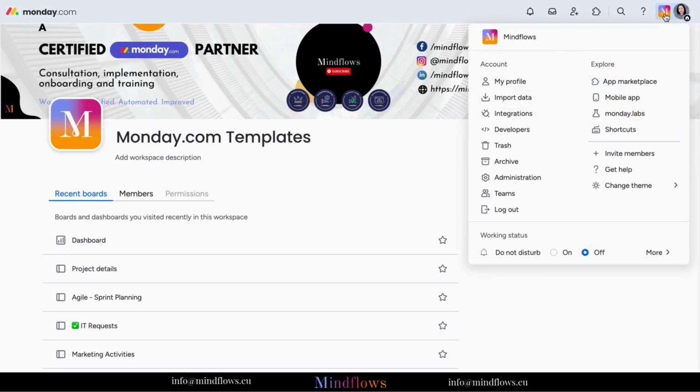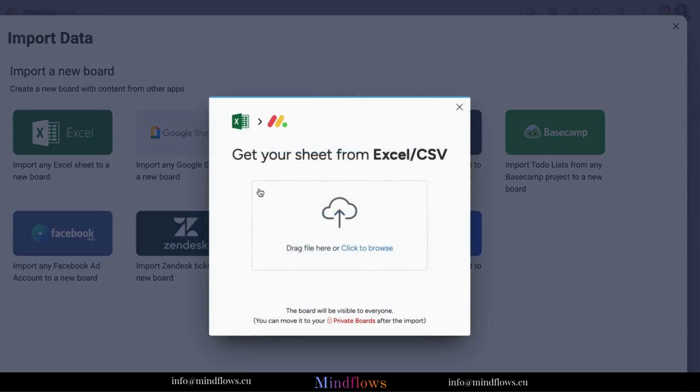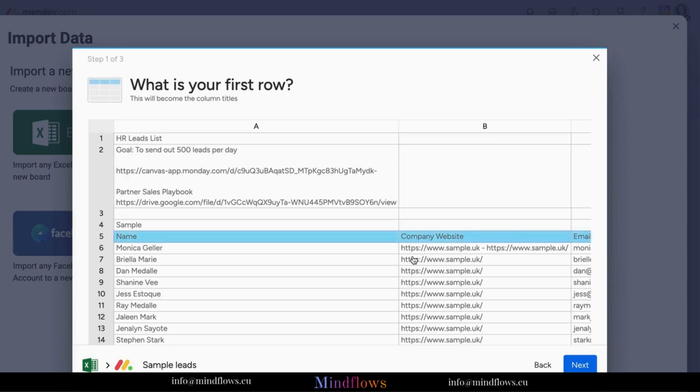Once your Monday board has been opened, click on your avatar at the top right and select Import Data, then select Excel. Choose an Excel file that you want to import. Once the file has been uploaded, Monday.com's intelligent import system takes over. Now, pick the first row to show on your board.